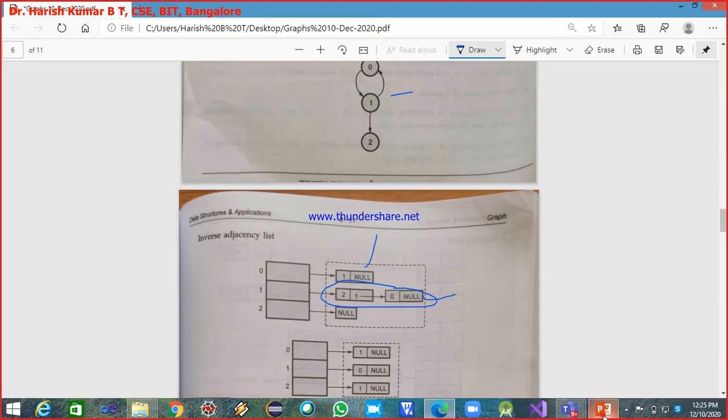But in the inverse adjacency list, this is how. From 1 you can go to 2, and from 1 again you can go to 0. So in the link field, what I have is the address of node 1 again. Now I go to that address, node 1, and from 1 I can again go to 0. Hope you understood.